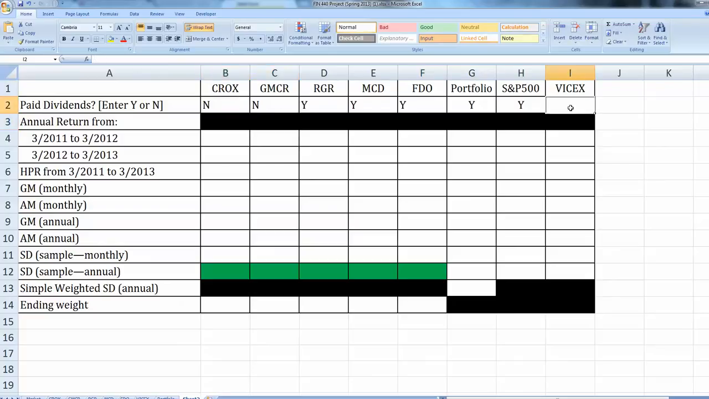And then I know my fund does as well. And I'm just going to center all of those so they're consistent and look good. Okay.